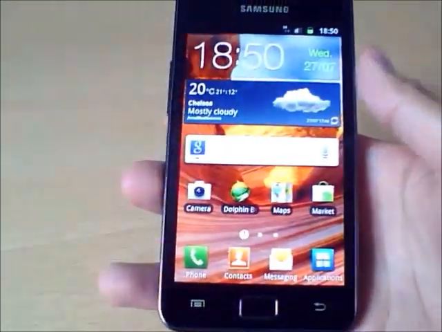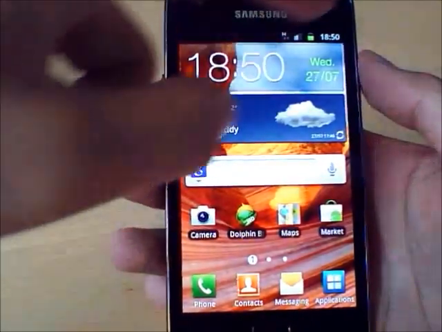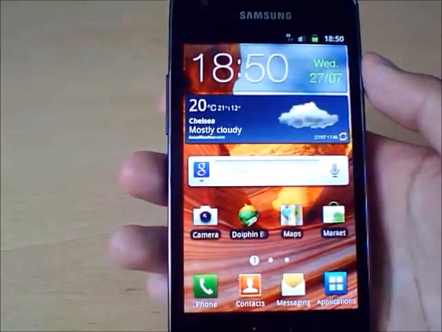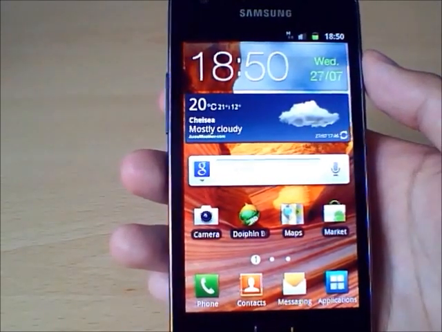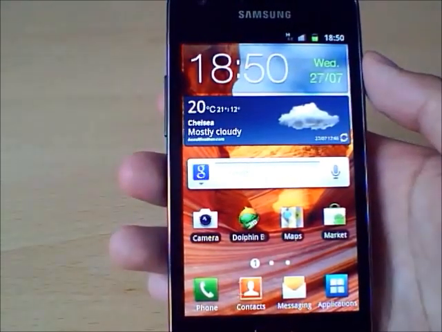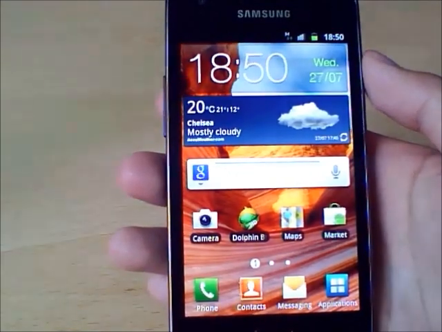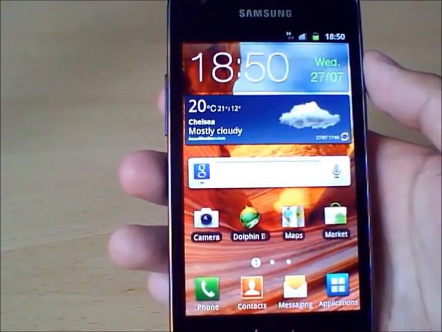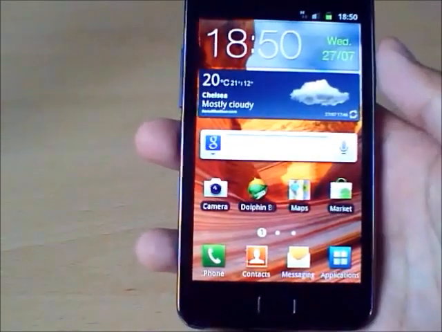So it has a 4.3-inch Super AMOLED Plus display, measured diagonally. So it is quite large for a smartphone screen. I think some people do say it's a bit too big, but I really like having the large screen. It uses Super AMOLED Plus technology, so what that means is you get a very vibrant picture, very vivid. You get really nice colours on this display.